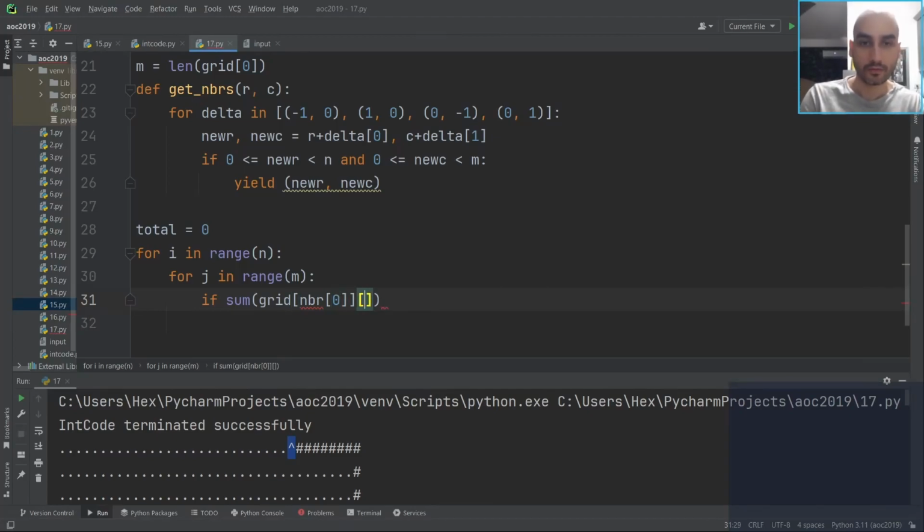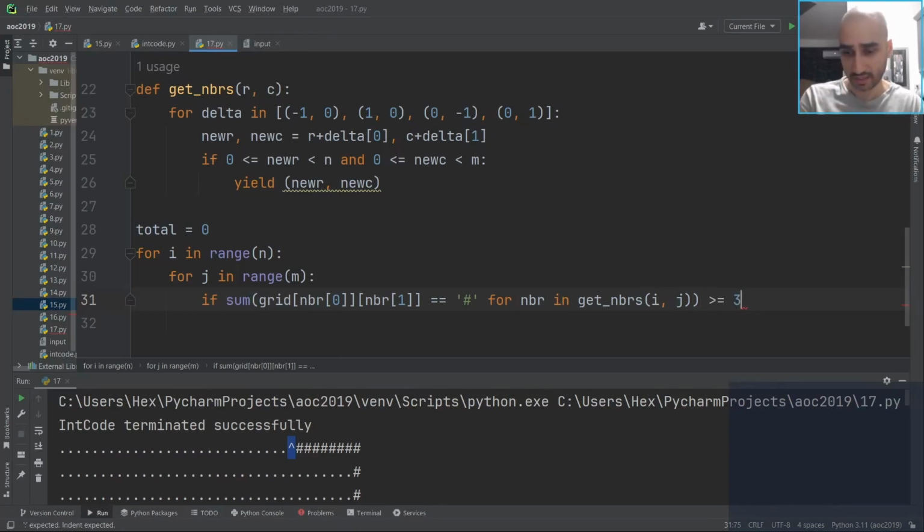Neighbor 0, neighbor 1 equals hash, or neighbor in get neighbors i, j is greater or equal to 3. I don't think there's ever going to be a 3 anyway, but just that is a junction, right? Total plus equal. So if this is an intersection, what do we do?